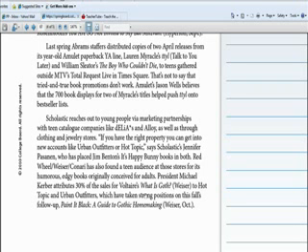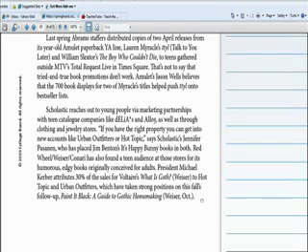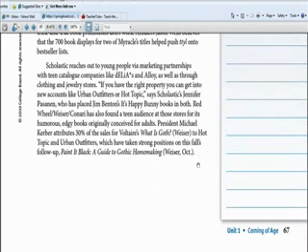Red Wheel, Weiser, Canary also found a teen audience at those stores for humorous, edgy books originally conceived for adults. President Michael Kerber attributes 30% of the sales for Voltaire's What is Goth? That's Voltaire, a very old author, hundreds of years old, to Hot Topic and Urban Outfitters, which have taken strong positions on this fall's follow-up, Paint It Black, a guide to Gothic homemaking.